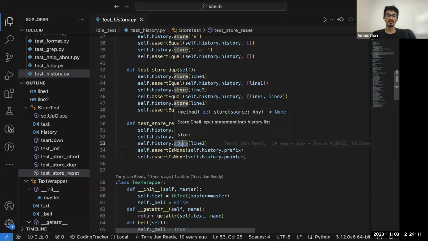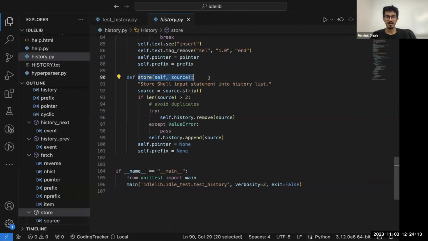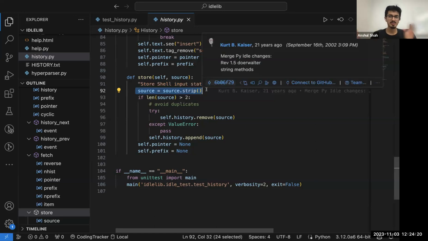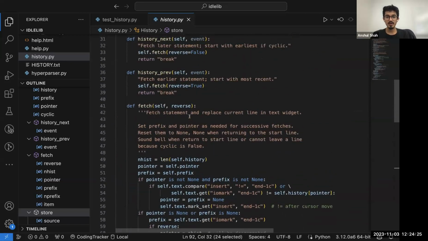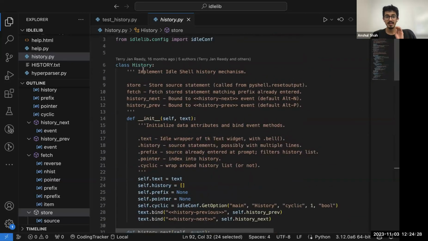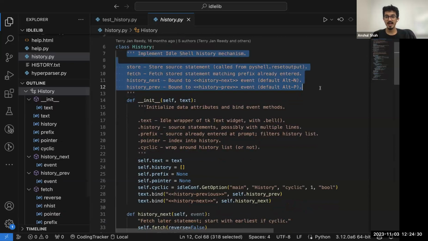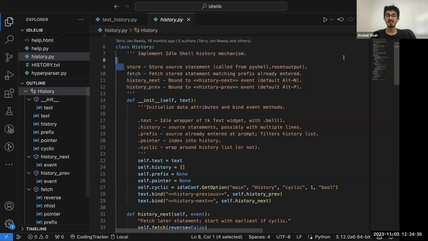But I actually want to start by going to this store method, because this is the method that we're storing. And it says store shell input statement into history list. It looks like we are stripping the source, removing the white space at the beginning and the end. And I even want to look into the history object here, because there are some comments that I think are useful to our comprehension. So here we can see store is storing the source statement, and it is called when we have to reset the output from the PyShell file.